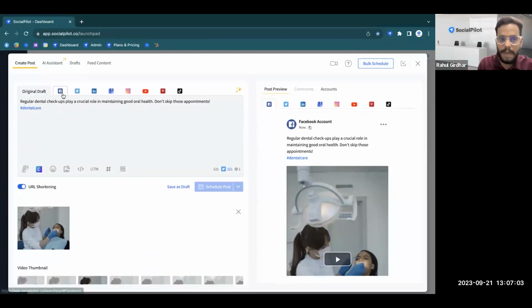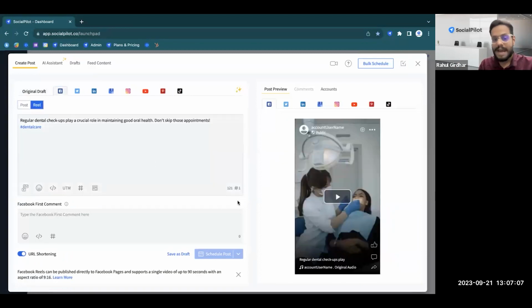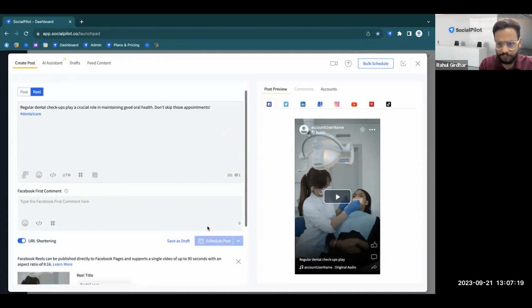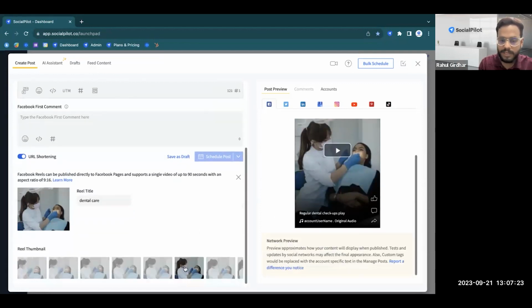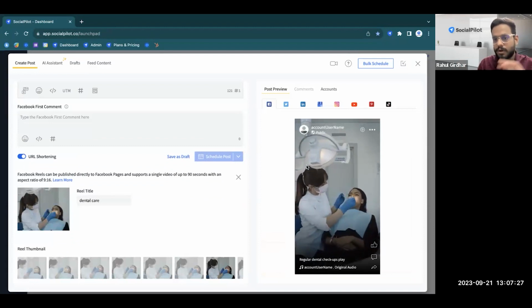So for Facebook, I'll move to the Facebook tab. I'll select the reel option so it could be uploaded as a reel. The reel title will automatically be fetched from the title of the document or the video which is saved within your device. So you can change the reel title from here. And this is how the Facebook reel would look. After you select the thumbnail, you can also preview the same. You can play the video and make sure it works fine.